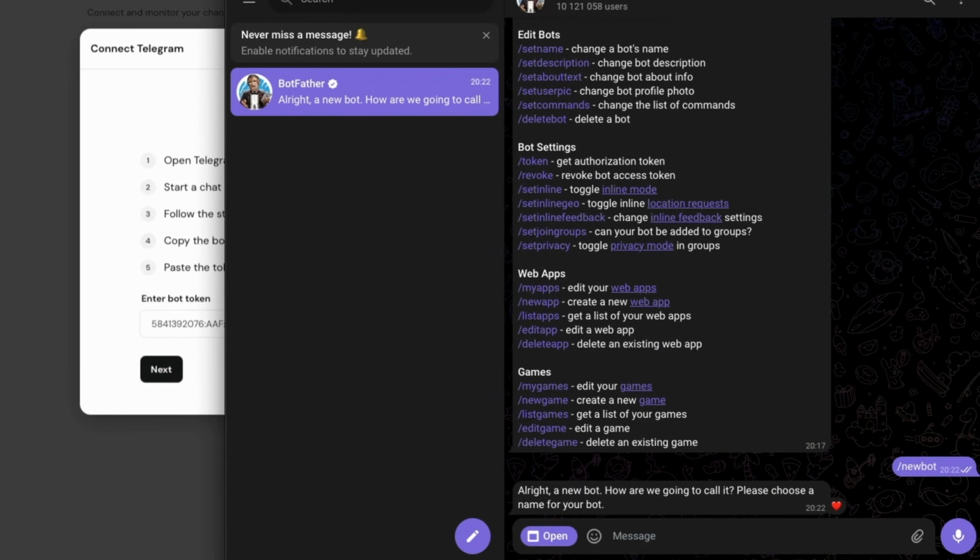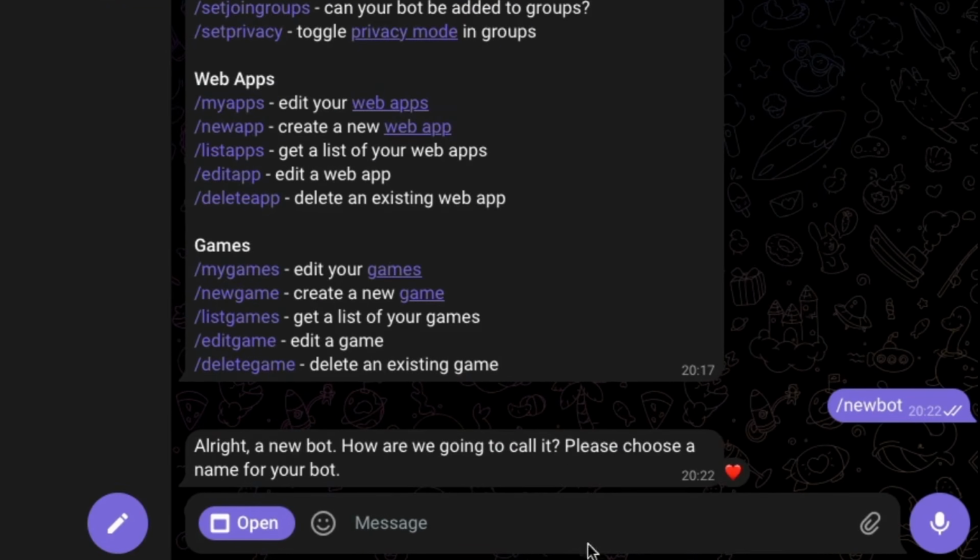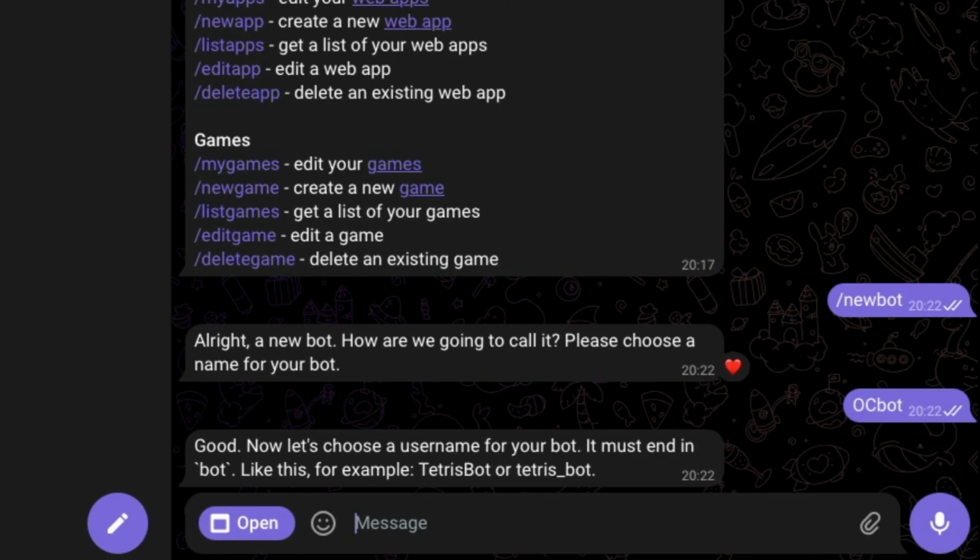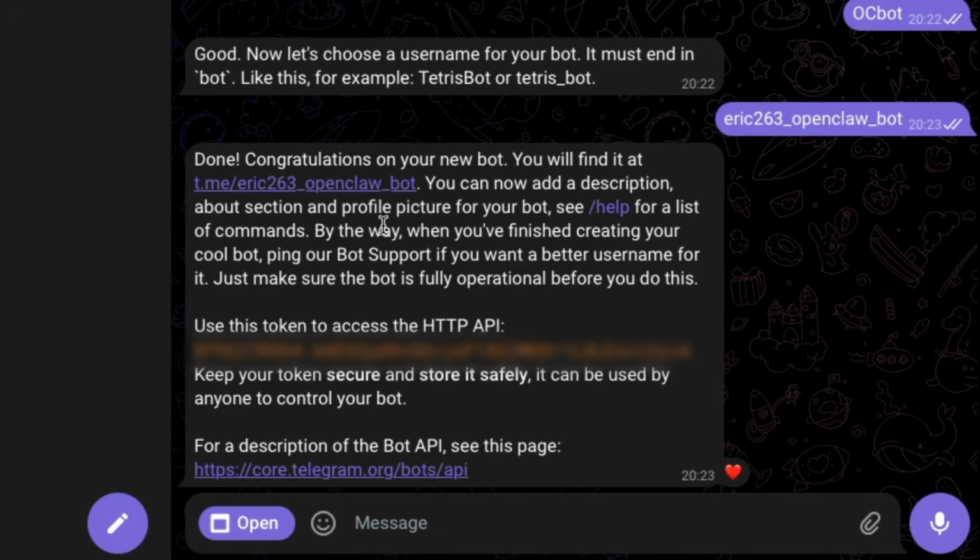All right, a new bot, what are we going to call it? Please choose a name for the bot. I'm going to call it OC bot. It says good, now let's choose a username for your bot. It must end in bot. So I'll call mine Eric263 OpenClaw bot. Okay, done. Congratulations on your new bot.